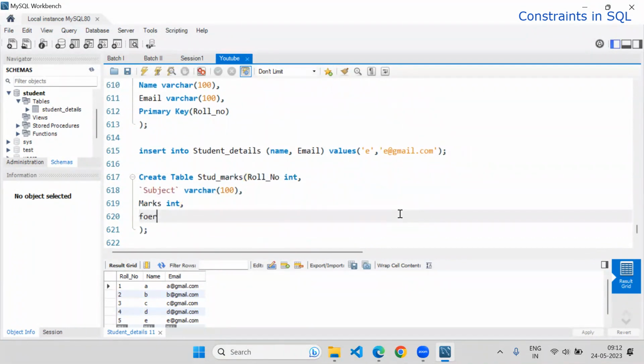So I will define the foreign key here. What is my column name? Roll number is my column name. And I will say references. You are supposed to give which column it is going to refer to as a primary key. In that case, you need to use the student detail table name, and from that table, the column you use must be declared as a primary key in my student detail table. Otherwise, it is not going to work.